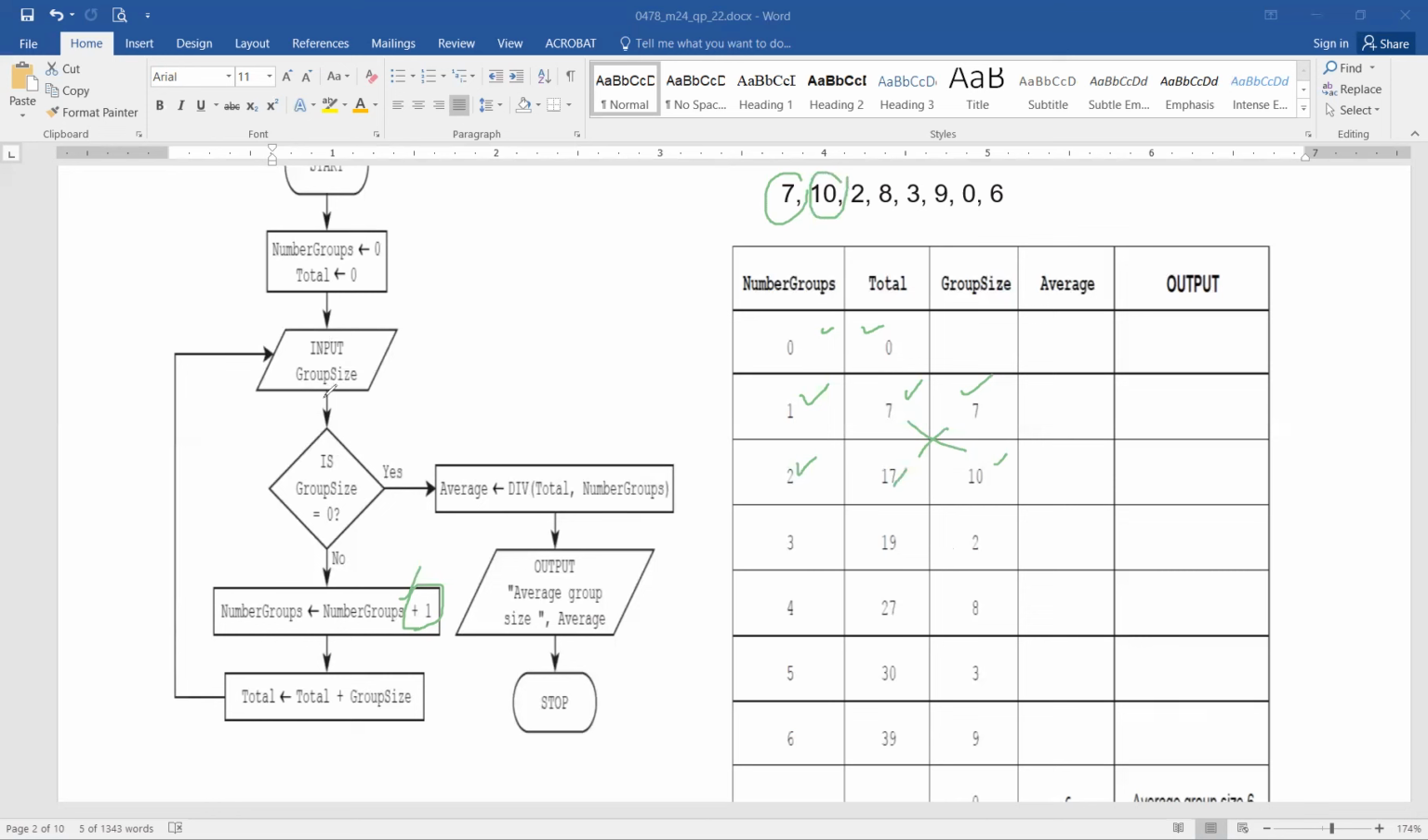Okay. Then moving up, the third input is taken. Now this is what I suggest: either circle or tick or underline or whatever, so that you're not using the same variable. Now group size will hold 2. It's still not equal to 0. Again, the same function is performed. The value of number groups is increased by 1, becomes 3. The value is added to the total. 17 plus 2 will be 19, and the value will be 19 here.